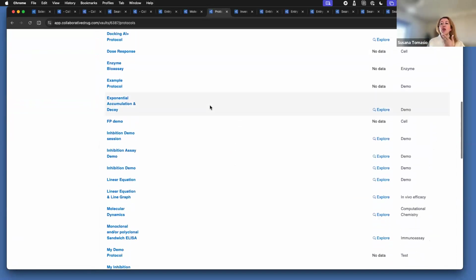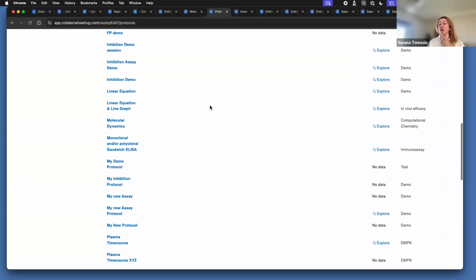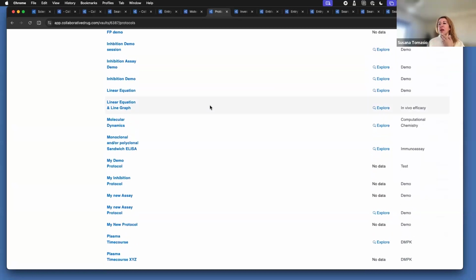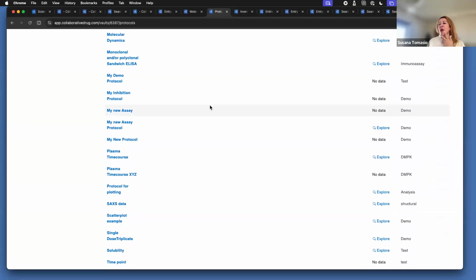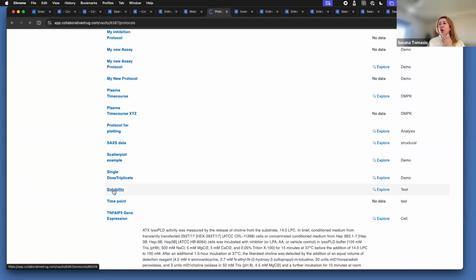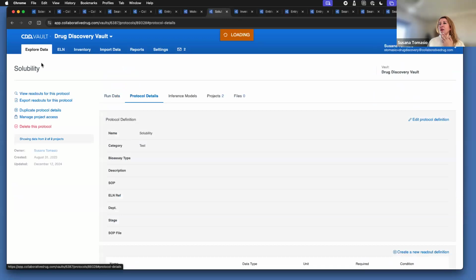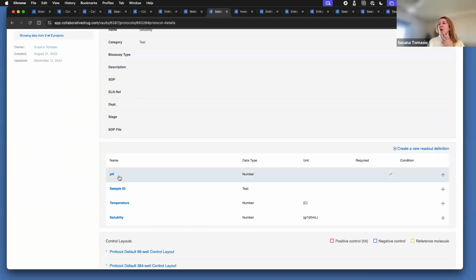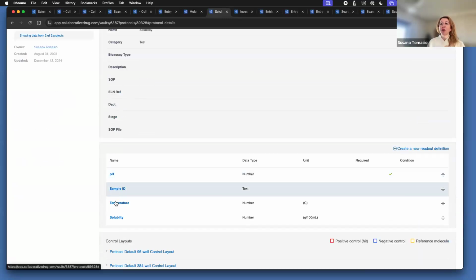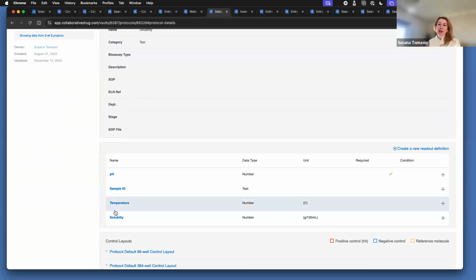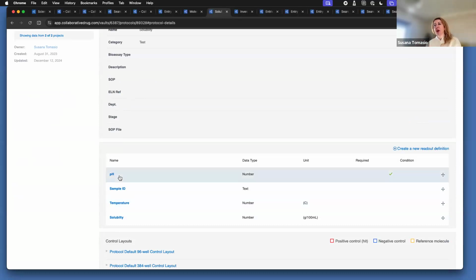So if you have endpoint values, we can create a protocol where, in this case, we have some solubility values, and we can just create the readouts, and then this will read exactly what we have in the Excel sheet. Once these readouts are created, the data can be uploaded into CDD Vault. We will map the fields to the readouts, and then the data can be queried.